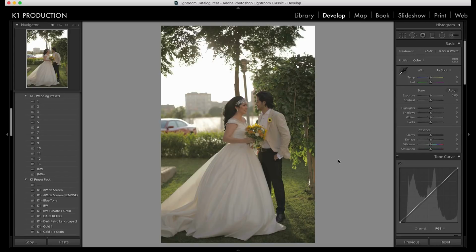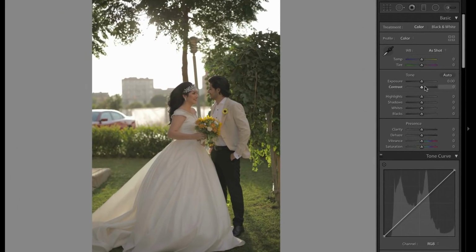Alright guys, so the first thing I want to go to is basic adjustment, and here we have contrast. I want to go with something like 45. The reason I want to add contrast is because I shot all these images with a flat profile.